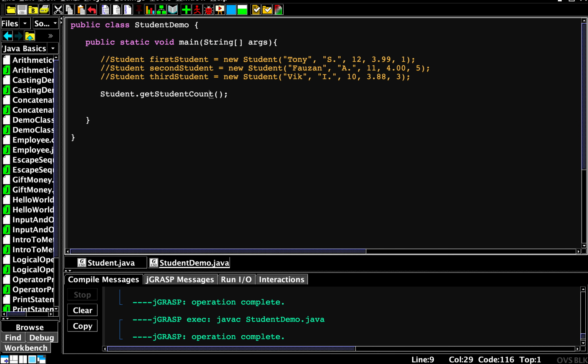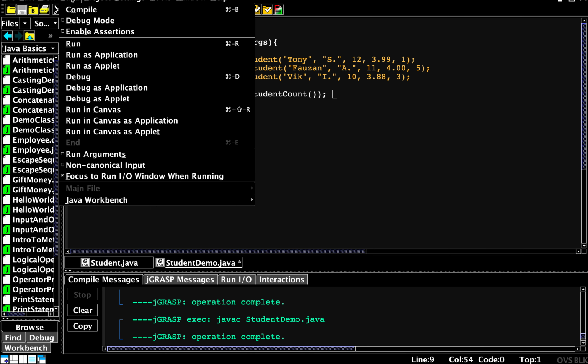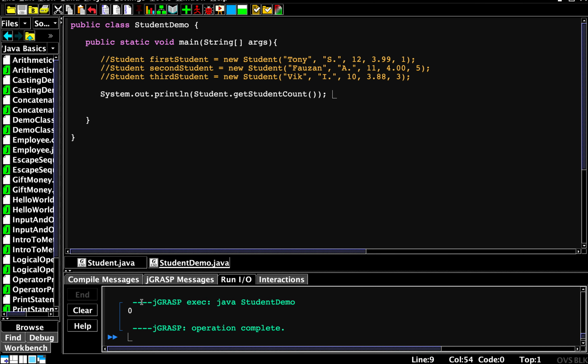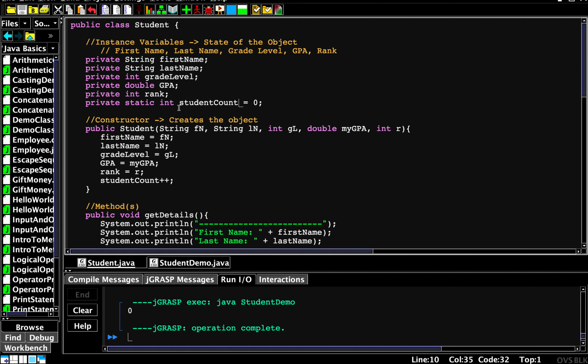And if we run it, let me, for example, print this value out. System.out.println, and then let me copy this, Command X, Command V, and then close that. Let me compile that, and let me run it. It's going to print out 0. That's the value that we set for student count.